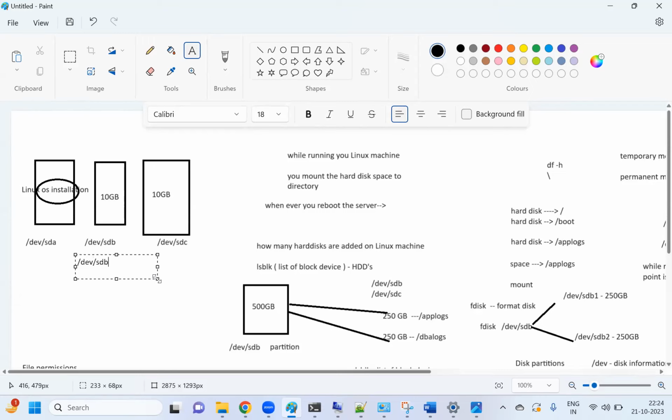Slash dev sdb1, sdb2, sdb3, like that, right? Yes, on slash dev sdb you created two partitions. The first partition has 5 GB and the second partition has 5 GB. Fine. Okay. So this is 5 GB, this is 5 GB.